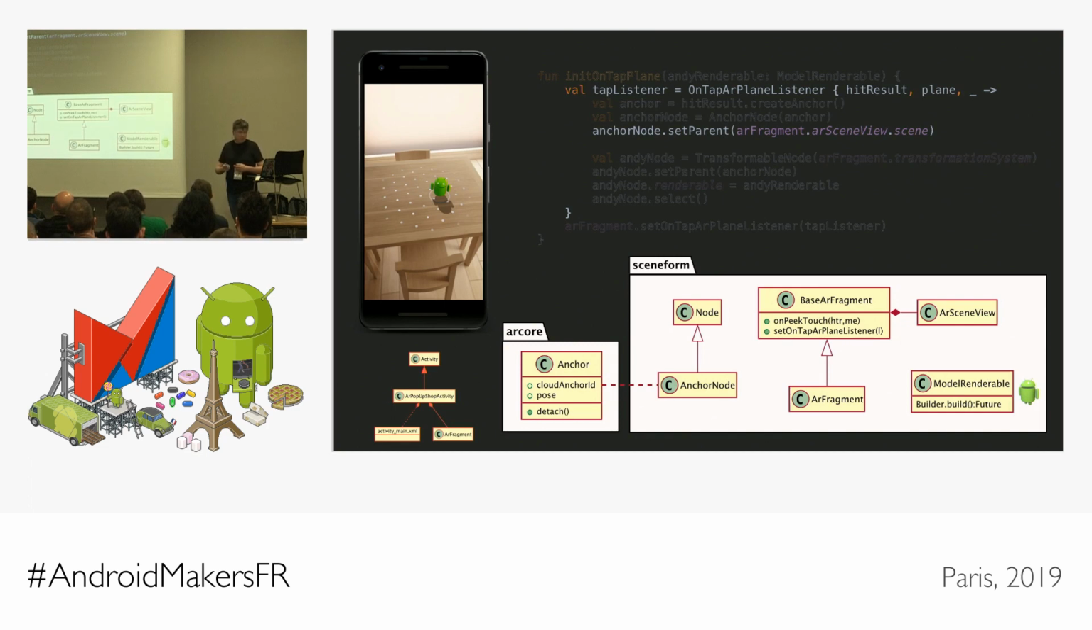Cool. So let me just look at my notes here. Where are we? Right. So now that we have all this, we could assign our renderable straight to the anchor node, straight to the anchor point. But what would be kind of boring with that is that Andy would basically be frozen in place. He'd just be looking in one direction. It would happen to be the direction towards you, where you were looking when you actually tapped on the surface of the screen.